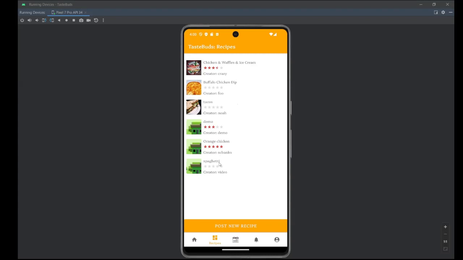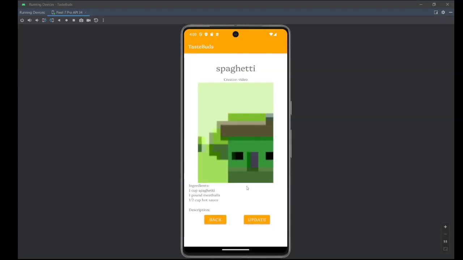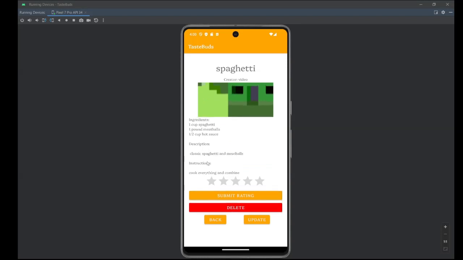Yep, there it is, spaghetti. Got the image there on the left. We can see it was created by this video account. If we want to view more details about the recipe, we can come in here. You see the picture blown up real nice. You see the ingredients, the description, and the instructions. And since it's our own recipe, let's go ahead and give it a 5-star rating. Go ahead and submit that.